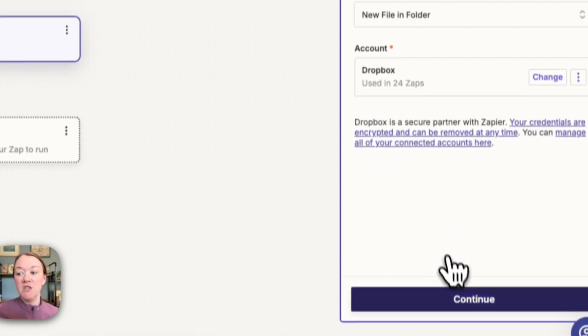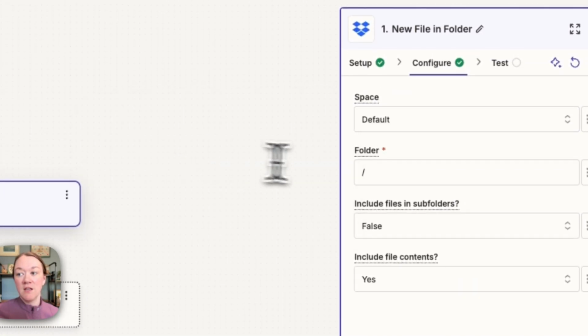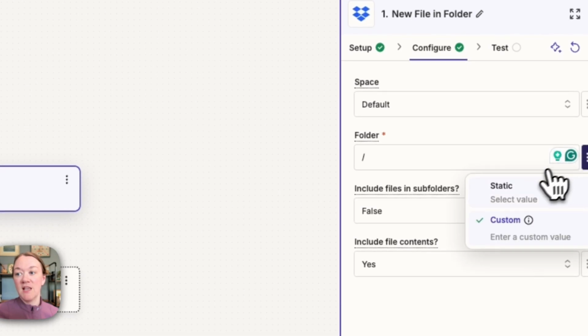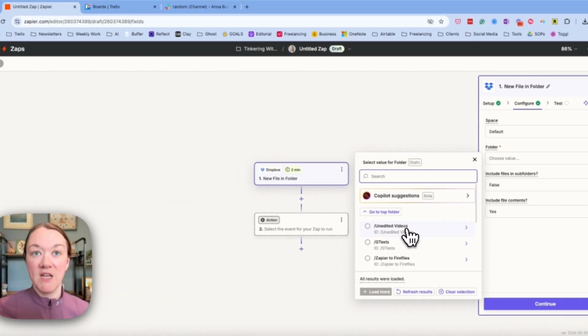Then I'm going to click Continue, and I'm going to select the default space, and I'm going to select a specific folder, and I have a folder called Unedited Videos. So whenever I have a new video file that I need to work on, I put it in this folder, and that's going to kick off the automation.